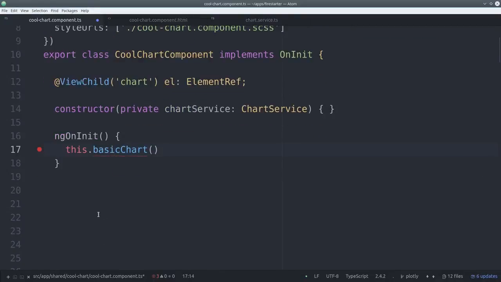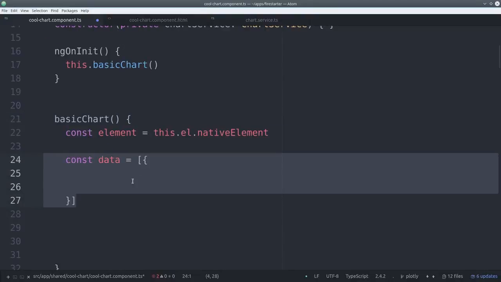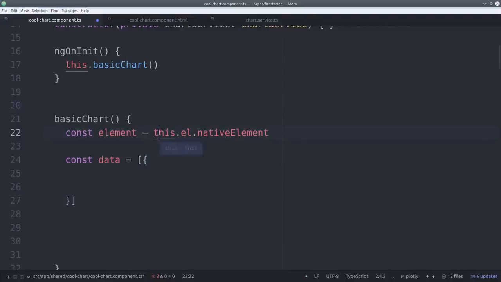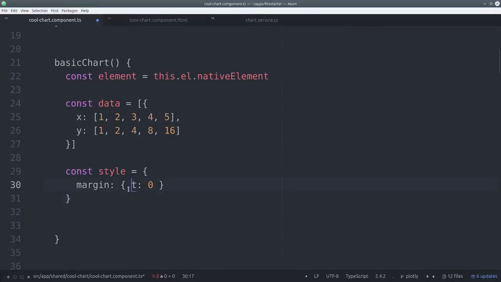Then to actually build a Plotly chart, there are 3 basic variables that you need to be aware of. First, we have element, which is the HTML element that will be replaced by the chart. And then we have data, that's the actual data that's going to be displayed in the chart. Here we have a few numbers on the X and Y axes that will create a basic line chart with a curve. The third variable is style, which defines the style options that vary from chart to chart. Then to put everything together, we just call Plotly.plot and pass it the element, data, and style.